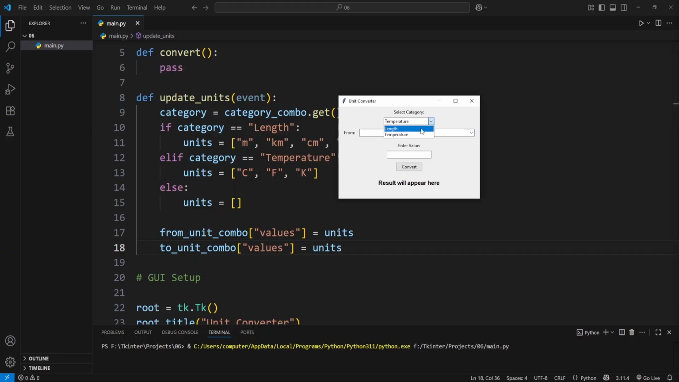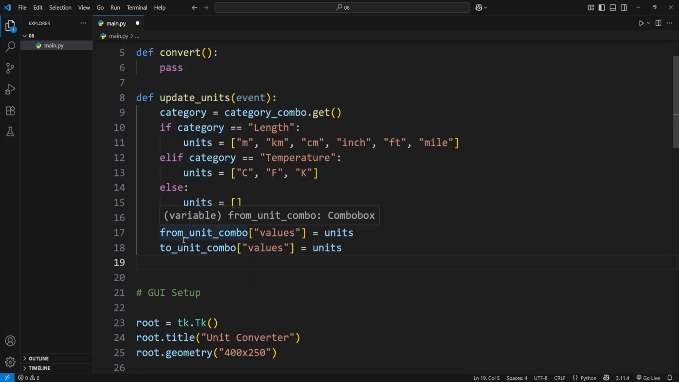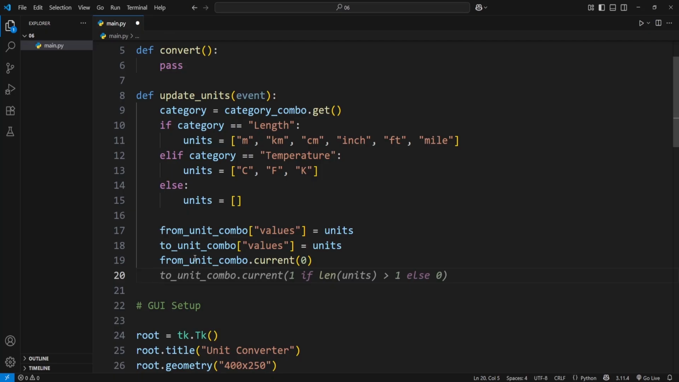But when I select my category, as you can see, our from and to combo box fields are empty, but I don't want them empty. I want to select a default value. So for that, for the from unit, I'm going to type from_unit_combo.current, and I'm going to select the 0 index. In the same way, for the to_unit_combo, I'm going to select index number 1.